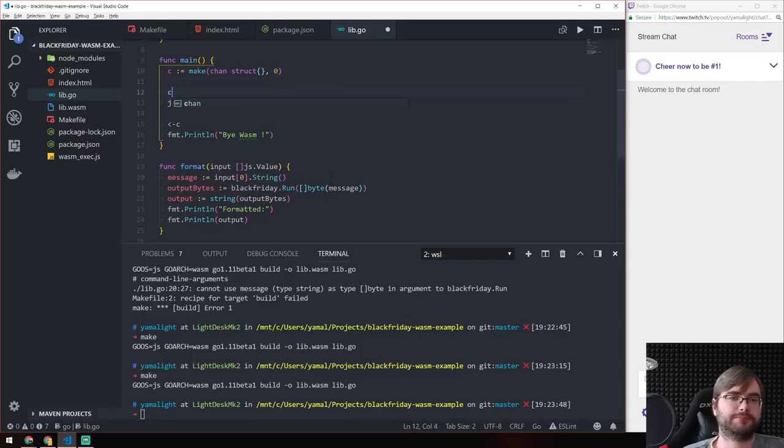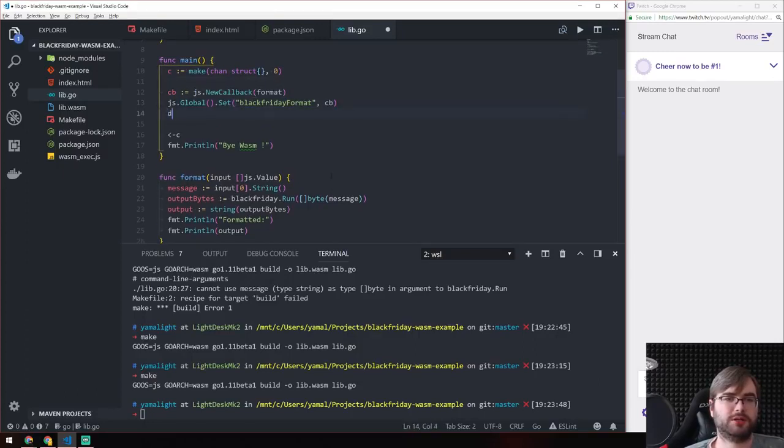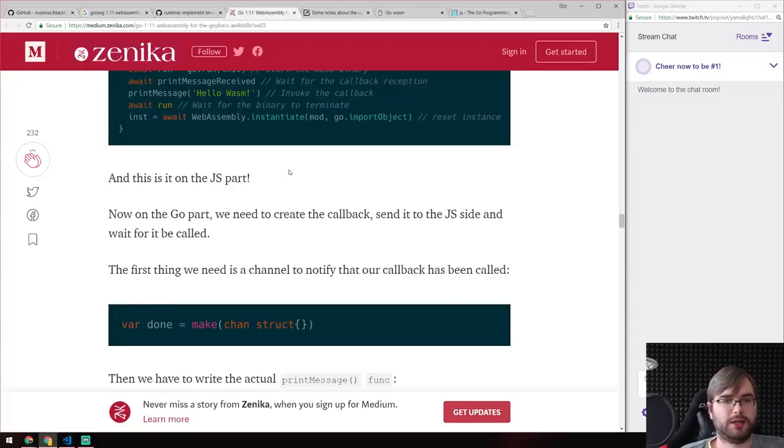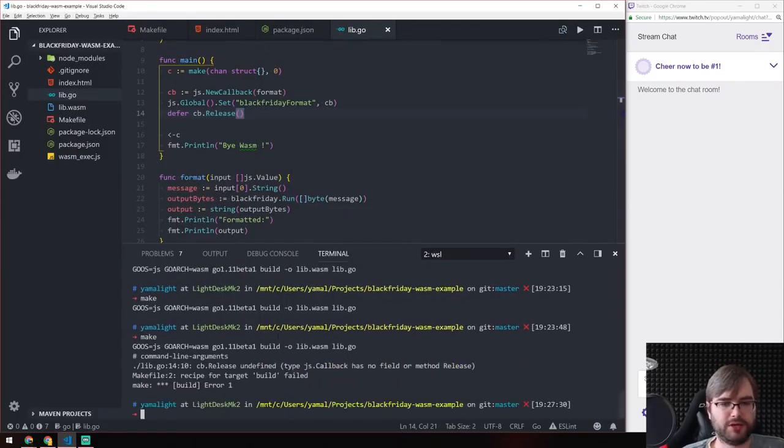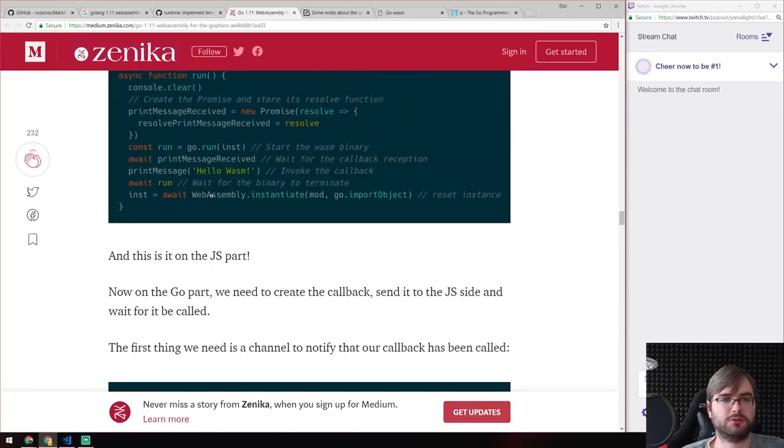So, do this, and this is going to be CB, and then we're going to defer CB release, right? And I think at least I didn't screw anything up, right? It still compile. No, it doesn't compile because JS callback has no field or method release. What am I doing wrong?